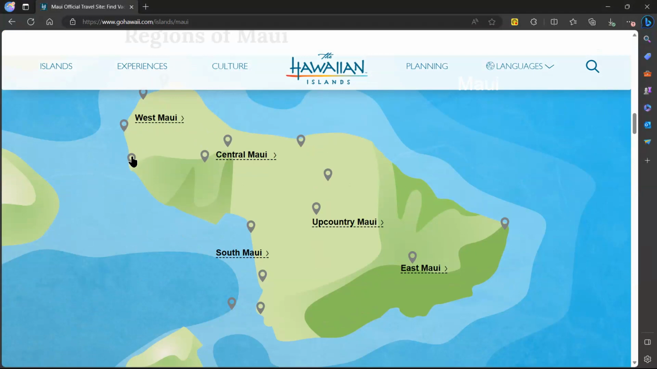Now, West Maui right here, specifically Lahaina, is what burned. We're going to talk a little bit about that in a moment, but I wanted to show you some of the different areas that we could focus on for our clients who are worried about returning to Maui. We have a lot of different reasons to not worry as much as we need to. We just can't send them into Lahaina.